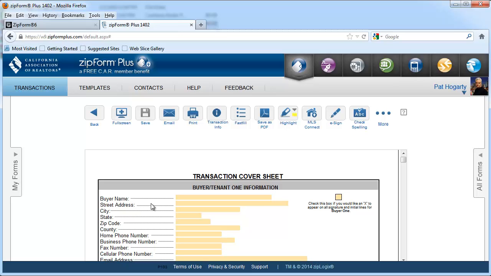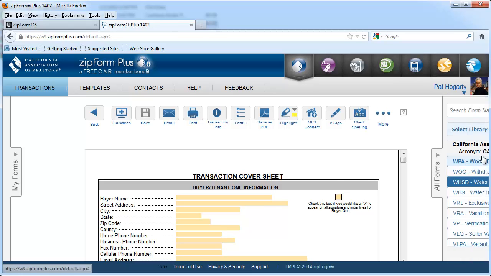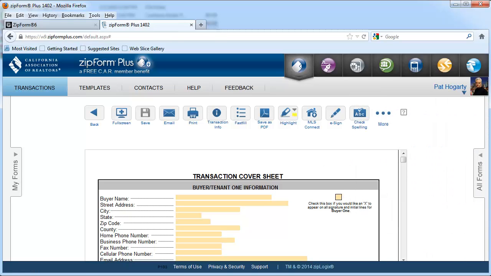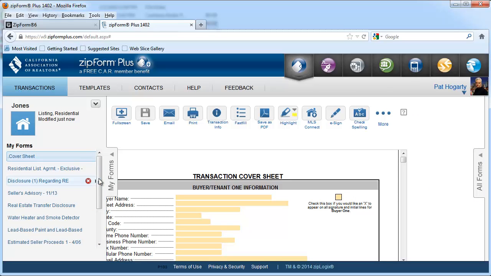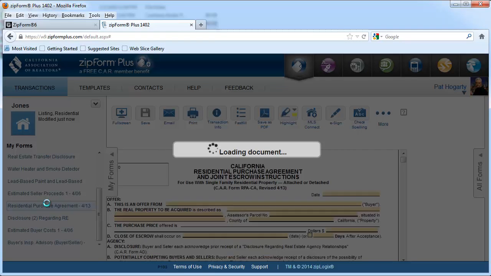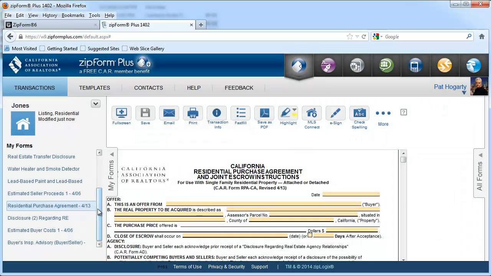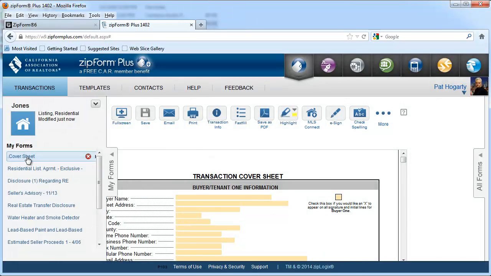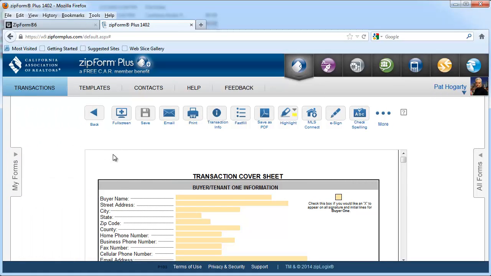One thing that's really important is that if I need to select another form, I can just go over here and pull this out just like I did before. If I need to see what forms I've already selected for my transaction, I can pull over here and go down and switch forms if I want to, and it will load that particular form. I can go back again to the cover sheet. So it allows me to easily switch back and forth between the forms. The bottom line is there's a lot of ways to get to the information that you need.